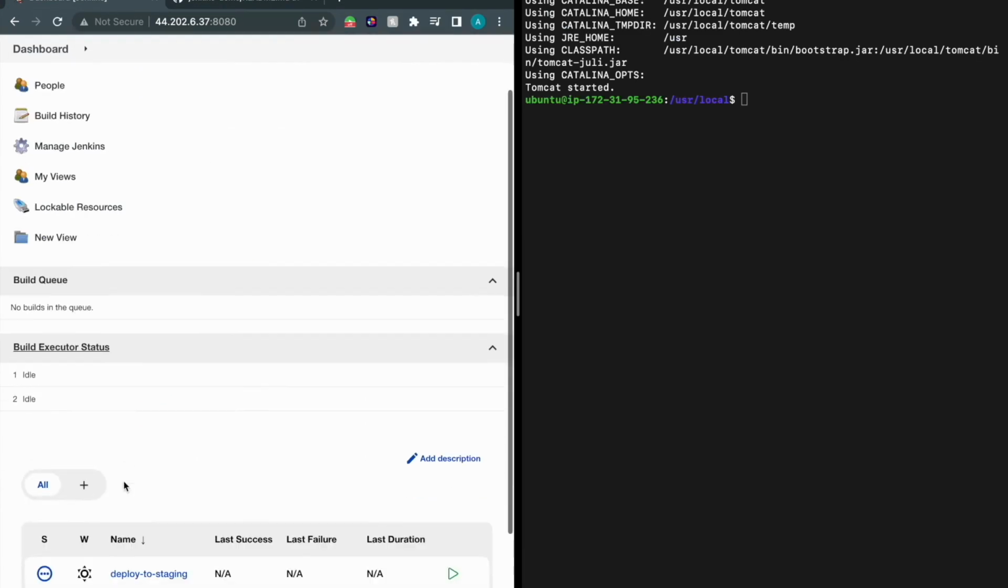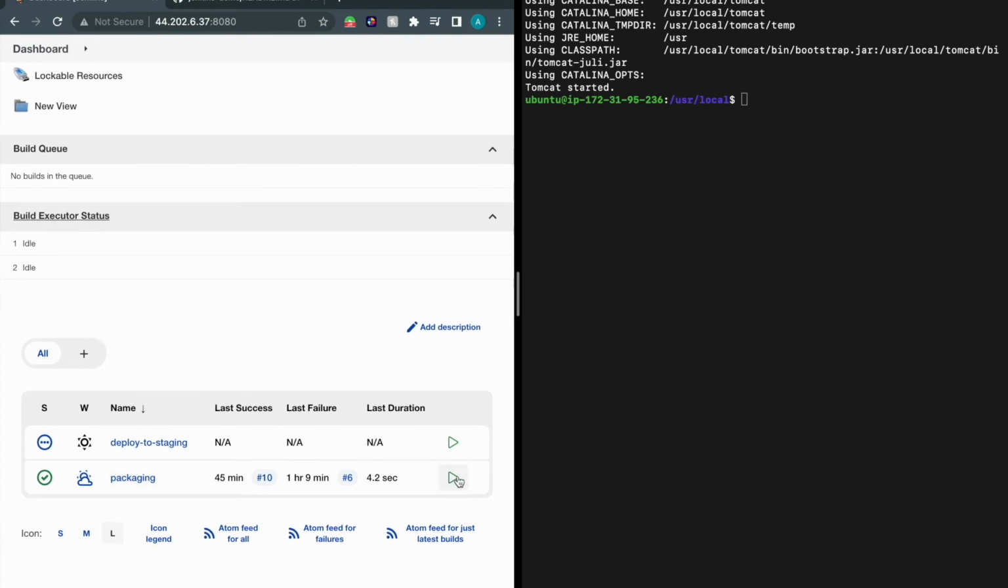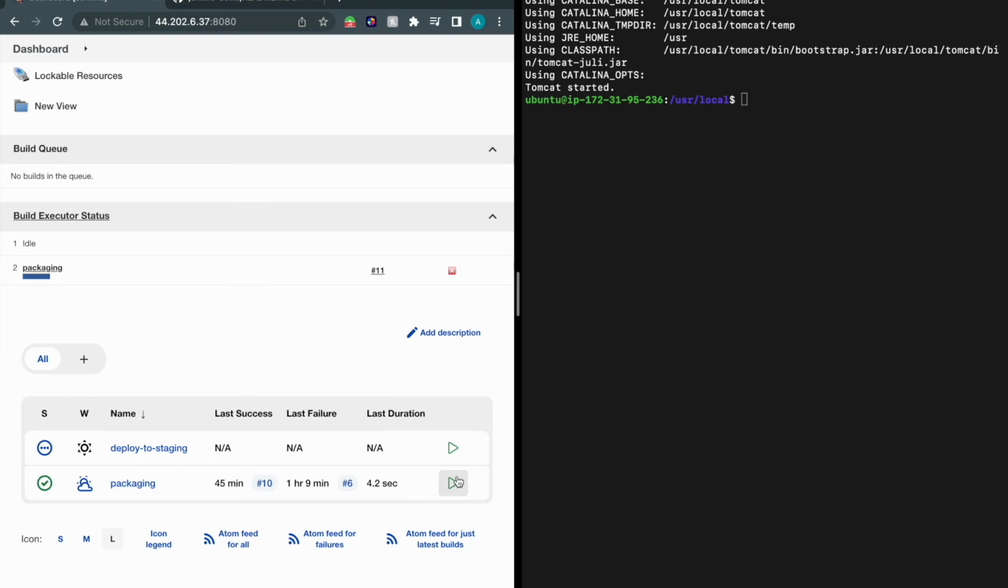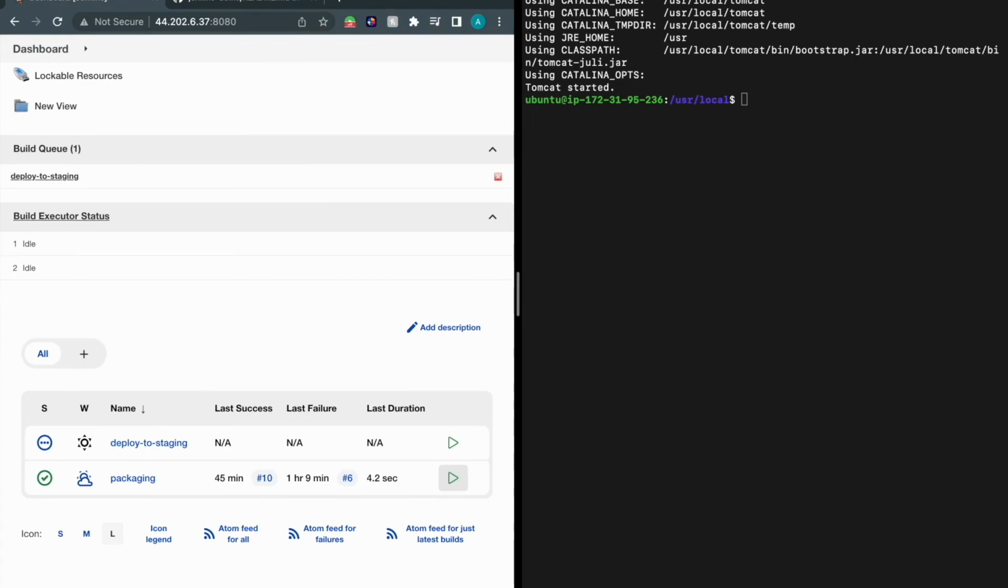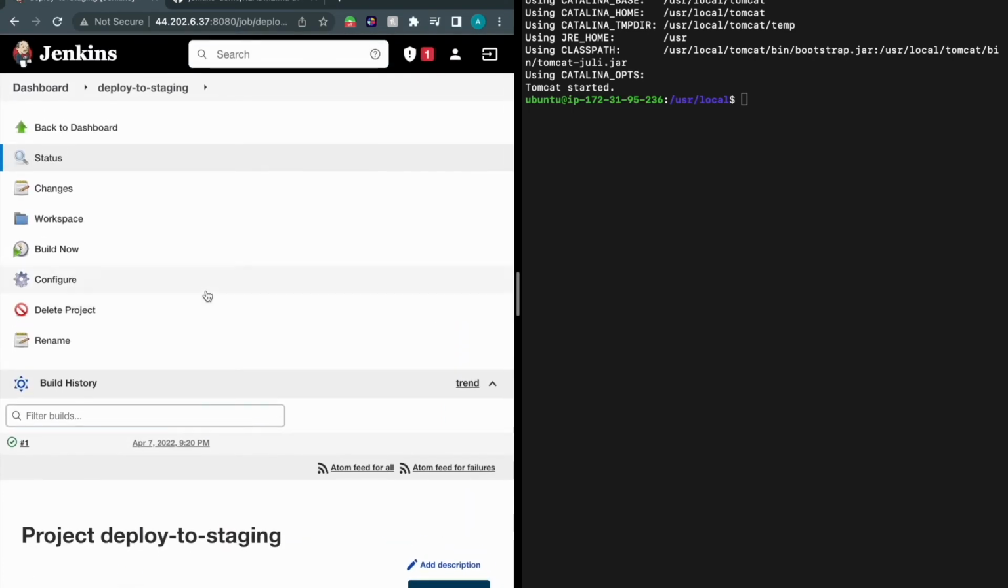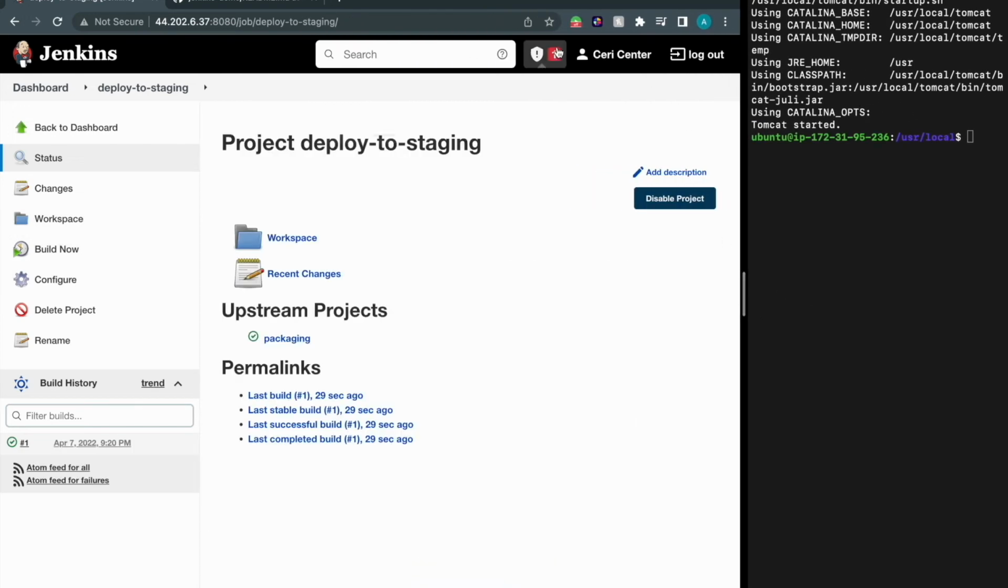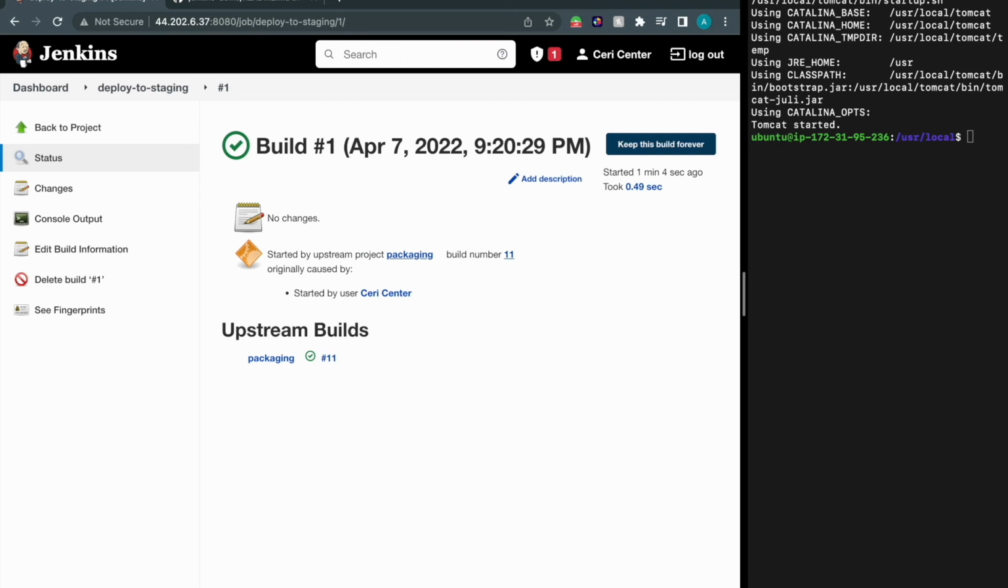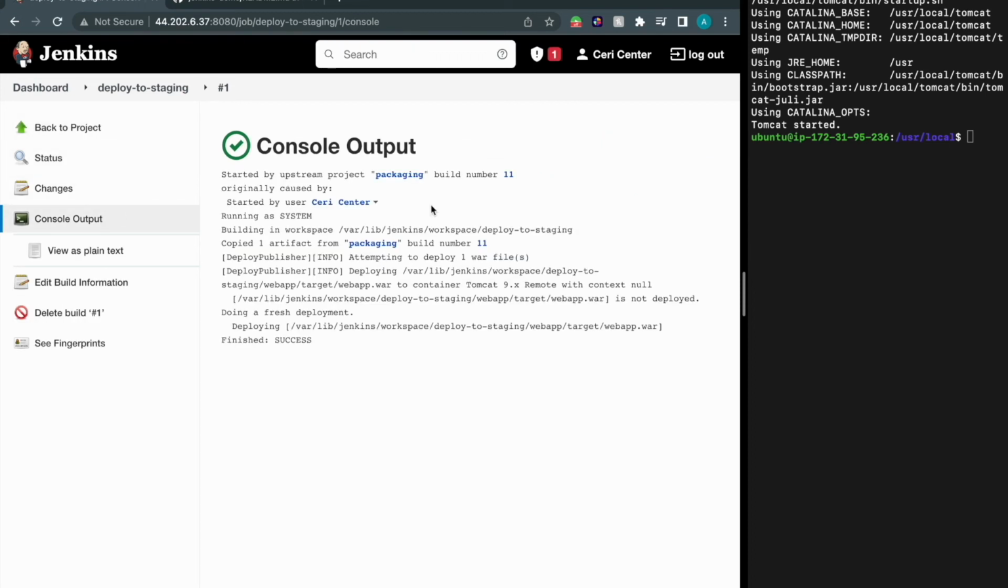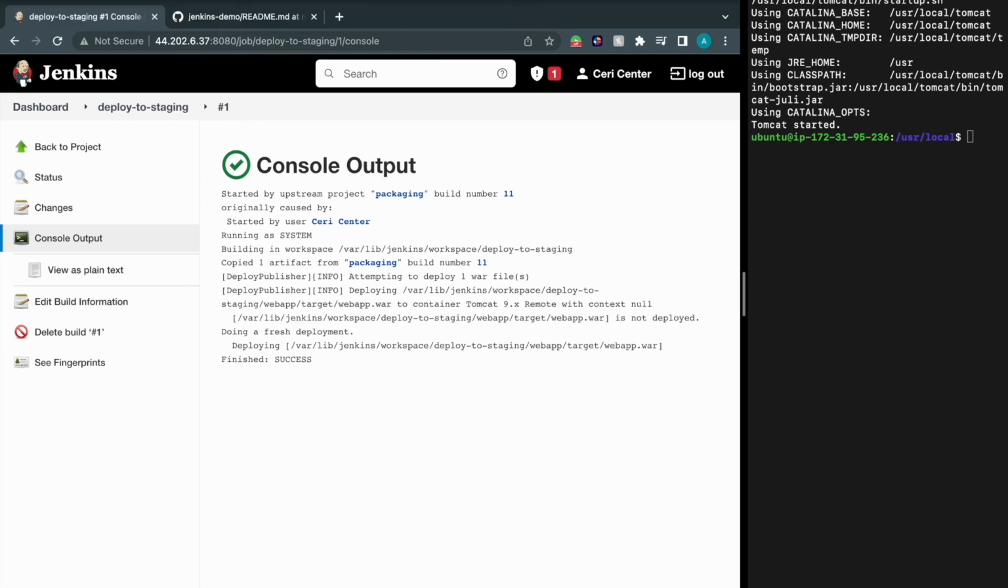Now go back to the dashboard where you see both the upstream and downstream projects. From the packaging project, click Build. And you can see the packaging has been built. And after a little while, the deploy to staging has also been built. You can click the status to see the status of the downstream job, and click Console Output to see that the downstream job has been started by the upstream project packaging and it has been successfully deployed.